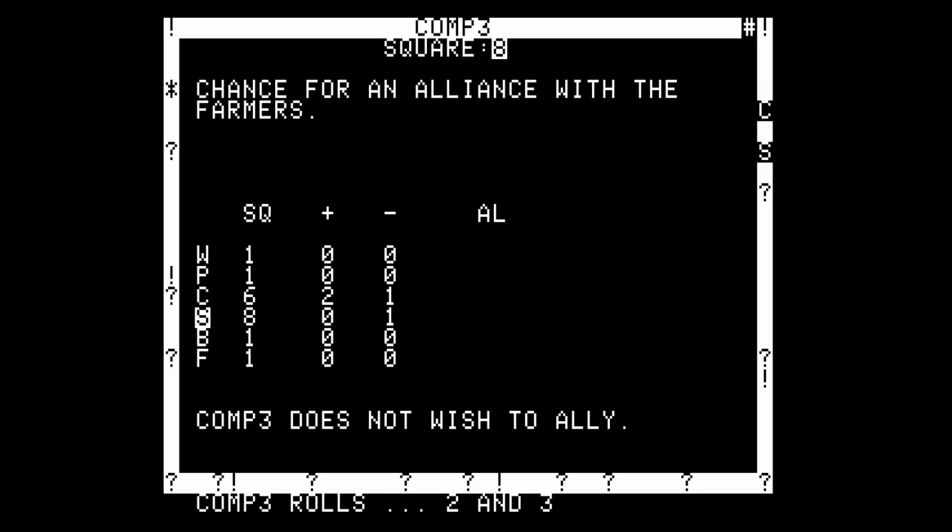Chance for an alliance with the farmers. Comp 3 does not wish to ally. So W is workers. Let's see here. P is professionals. Is that right? Hang on. C is capitalists, S is students, B is businessmen, and F is farmers. Okay, so that's good to know. Okay.